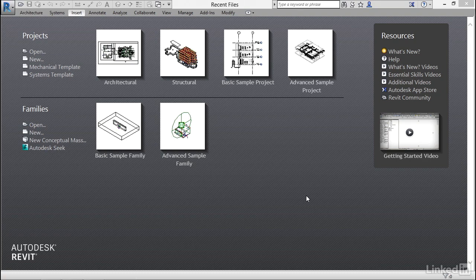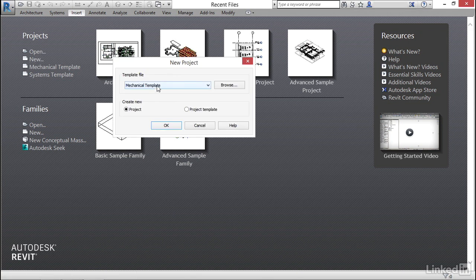One item certainly to be on the MEP exam is going to be copy monitor. This is a very important part of Revit. To get started, let's jump into Revit and start a new project. For the template file, I'll pick the mechanical template again, and I'm going to click OK.